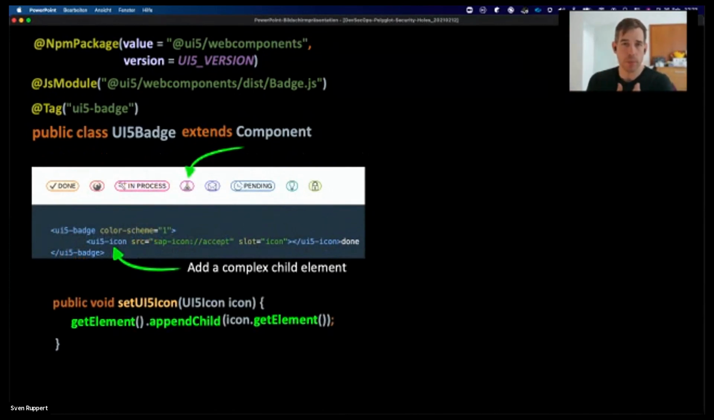So how is this done? If I want to have complex components at this side, then going here, for example, to this documentation from this UI5 badge, you will see that inside the UI5 badge, you can have a child. And this child is a UI5 icon. And this UI5 icon has some attributes and all this stuff. So how to do this one? First of all, you're just creating a class called UI5 icon. You're adding 3 annotations, extending from component, and you're doing all this stuff with the properties you have.